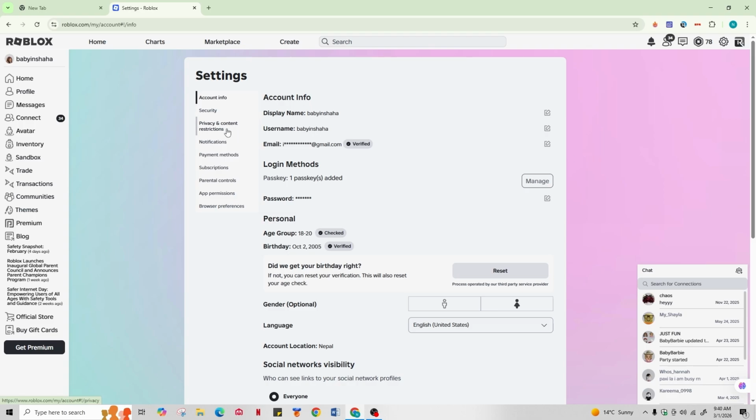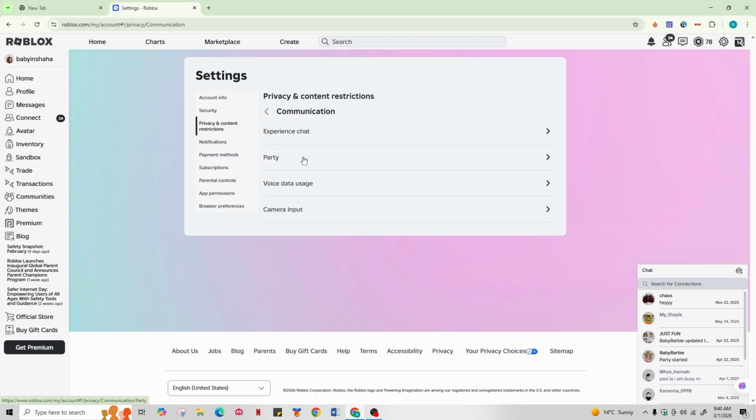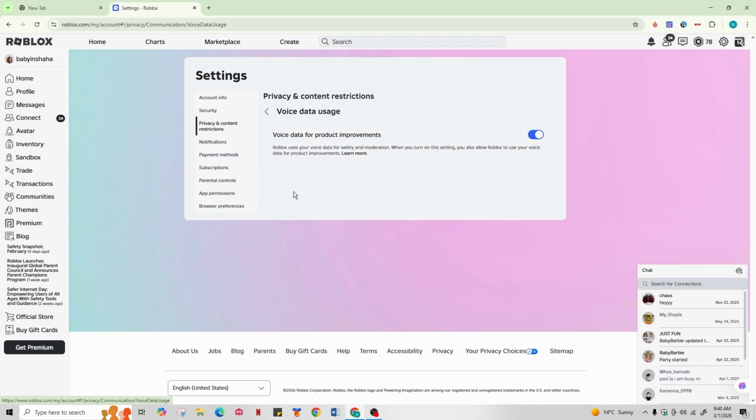Now go to the privacy and content restrictions. Then select communication, that is between screen time and visibility and private servers. Here you need to go ahead and select voice data usage, which is between the party and camera input. Go ahead and toggle this option on, and Roblox will use your voice data.